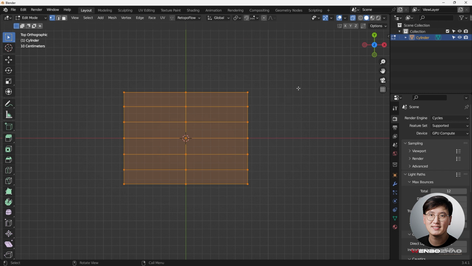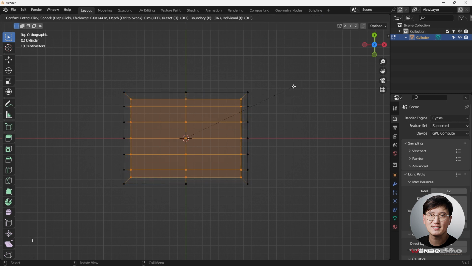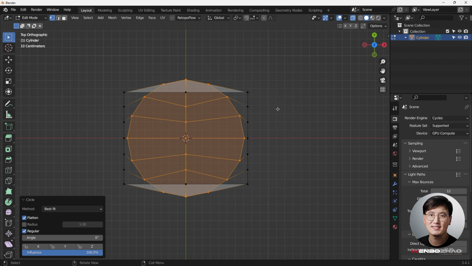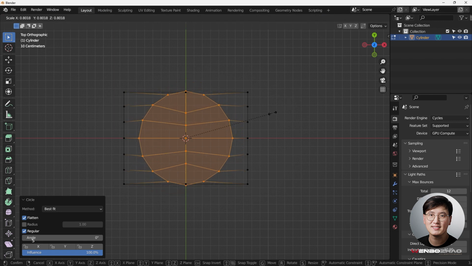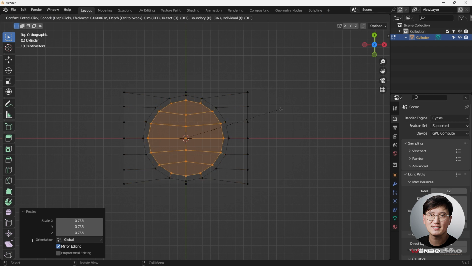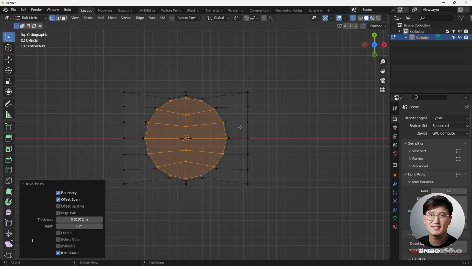And then what we're going to do here, we're going to hit the I key to inset it, and then right click, Loop Tools, Circle. Now you see that circle is too big, so I'm going to hit the S key to shrink it down, and this is going to be the shape that we want to go with. And then I can even just hit I to inset it one more time.